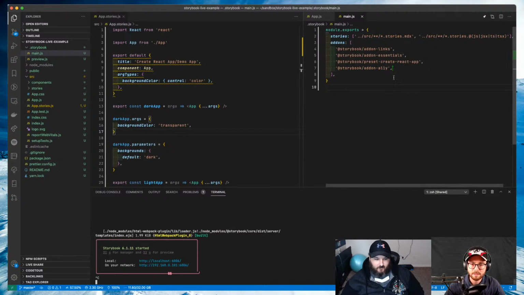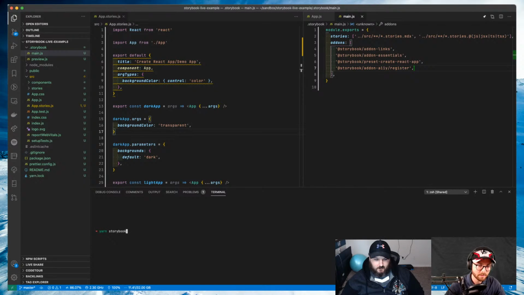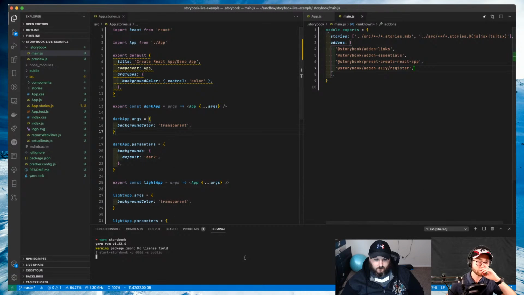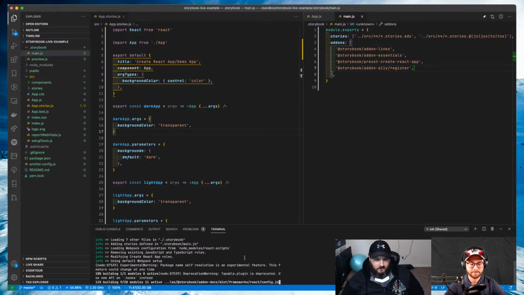Yeah, I think we're going to have to run it with register on, it looks like. Okay, let's restart Storybook again. That's a good thing though, because at least people will be able to see that this is an issue sometimes. It's not the most intuitive thing, but it's a very easy fix.